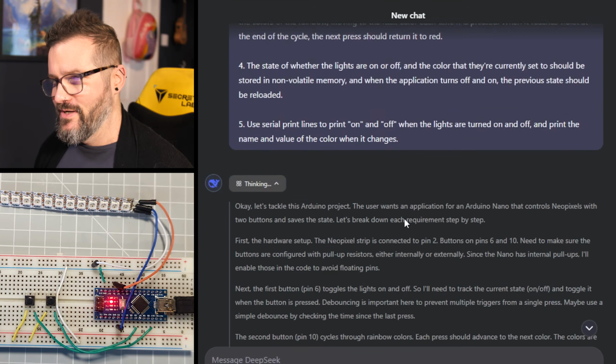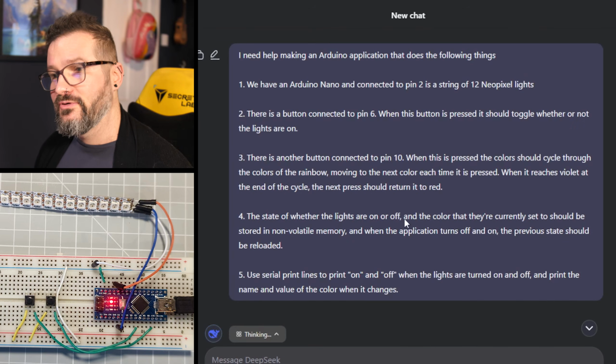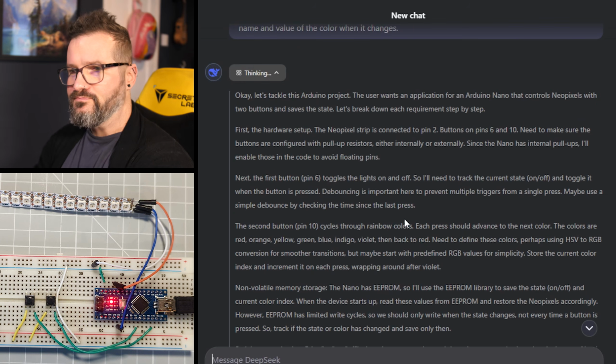I think more humans could do with adopting that skill. And it is really thinking about this one. So let's see what it's saying before we see the response.